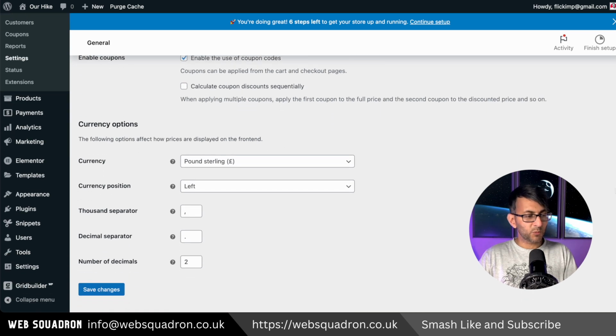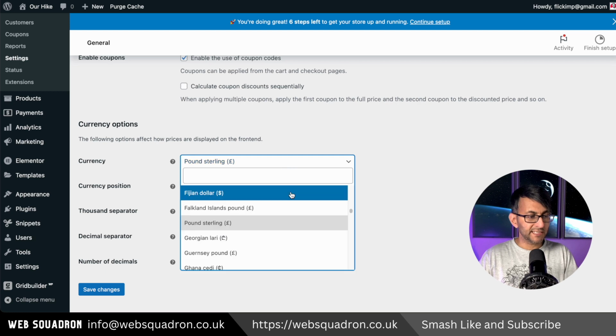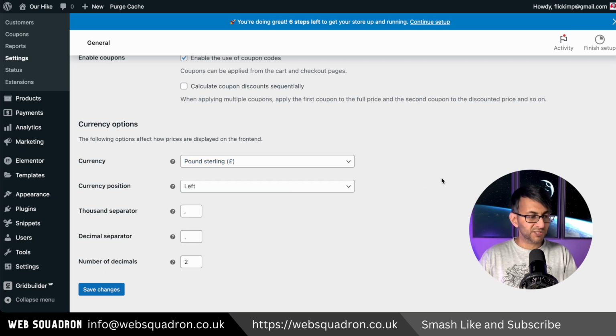And then at the bottom, we have the currency options. Now, mine is already defaulted to pound sterling. You could go in and start to pick an alternate one if it was relevant. We're going to have the currency on the left. We're going to have the number of decimals too. I am fine with that. And then I'm going to hit save changes.